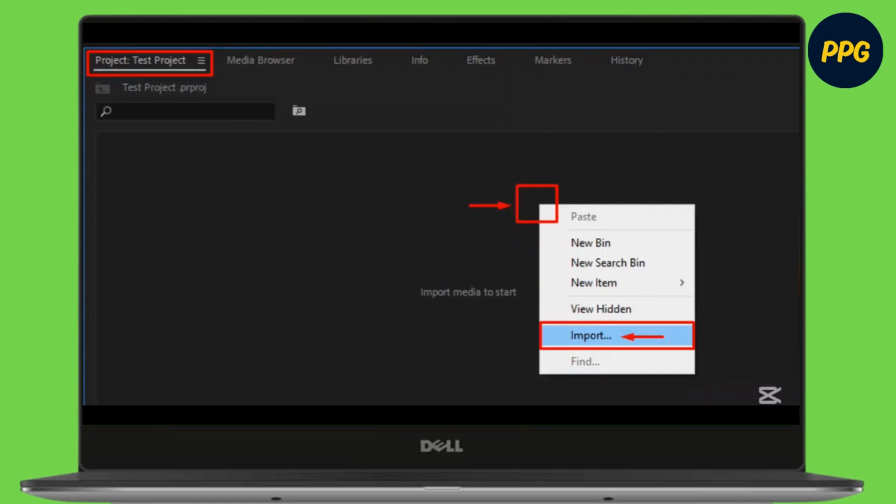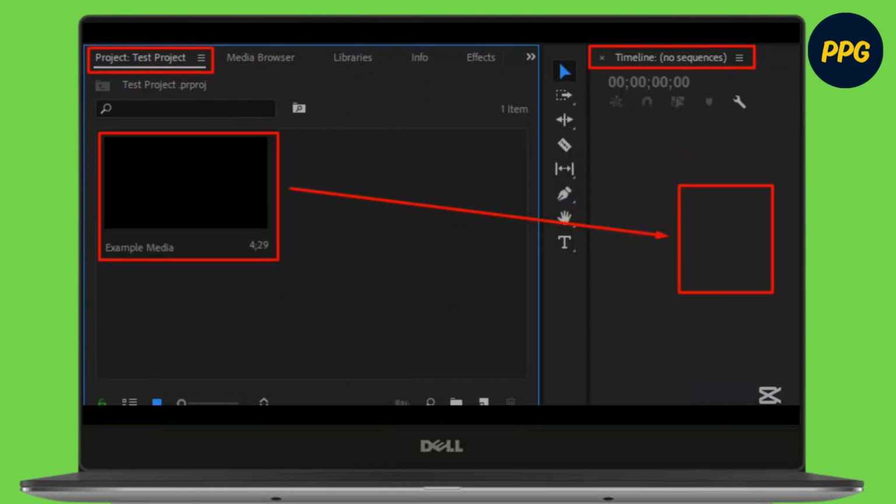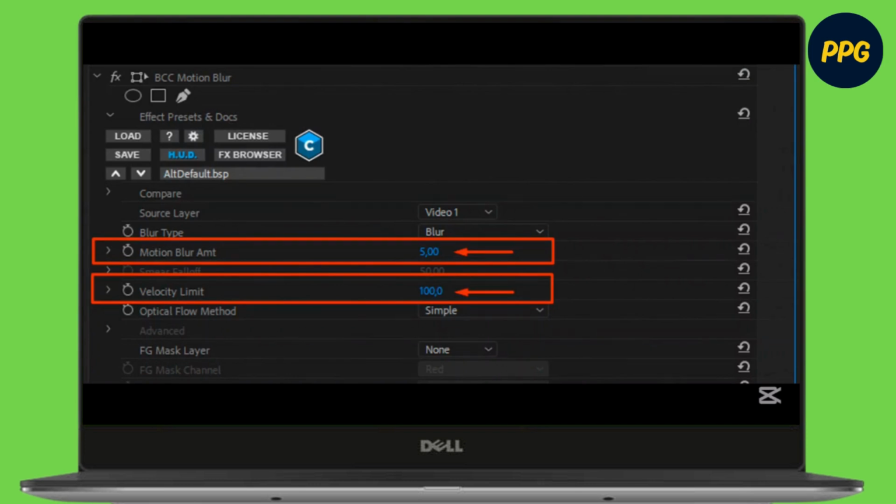For that, firstly you need to open the Premiere Pro application. Click on Test Project at the top left corner and choose the option of Import. Simply click on it and select the file in which you want to apply the motion blur. Drag and bring it into the right blank space.